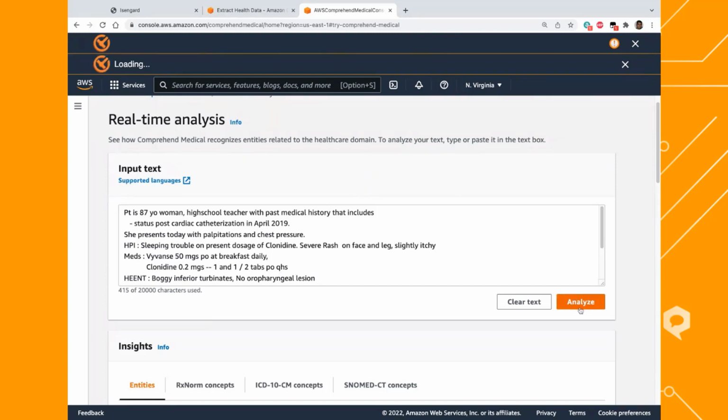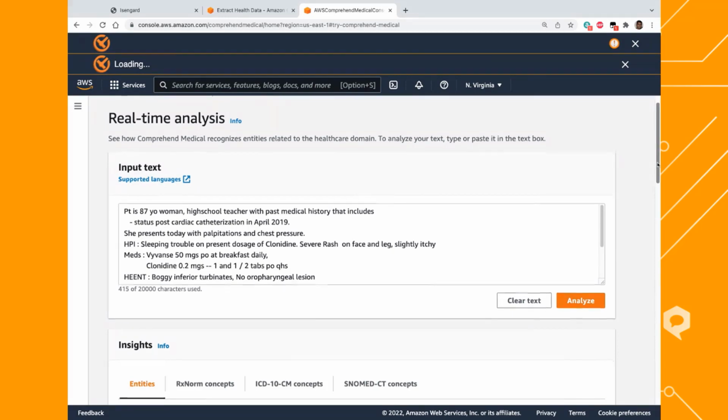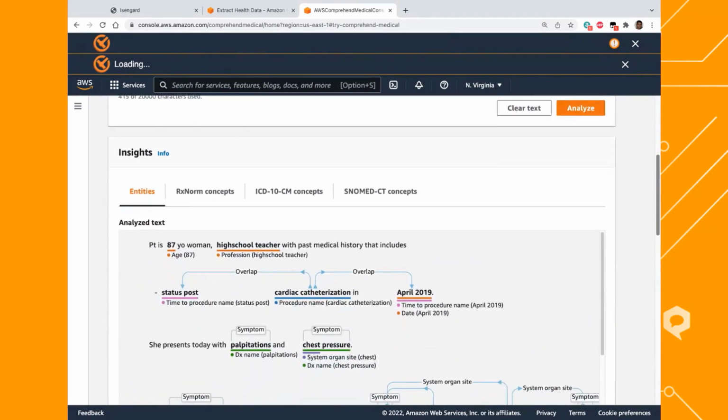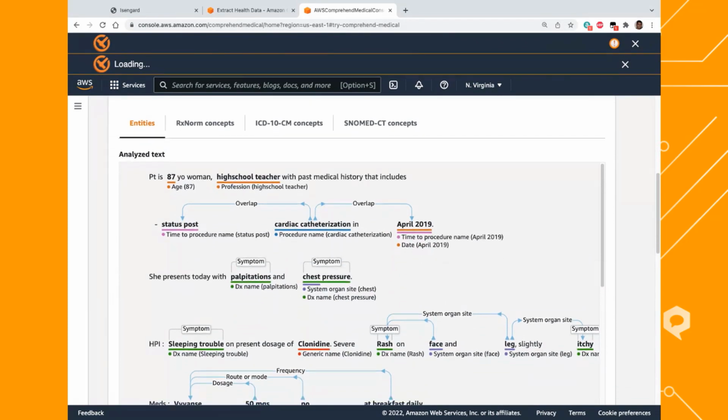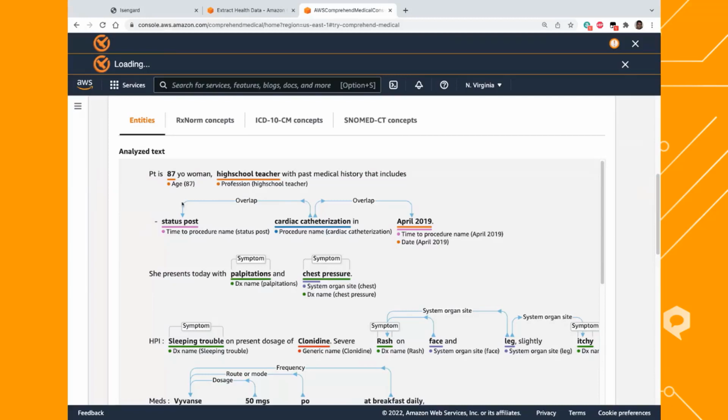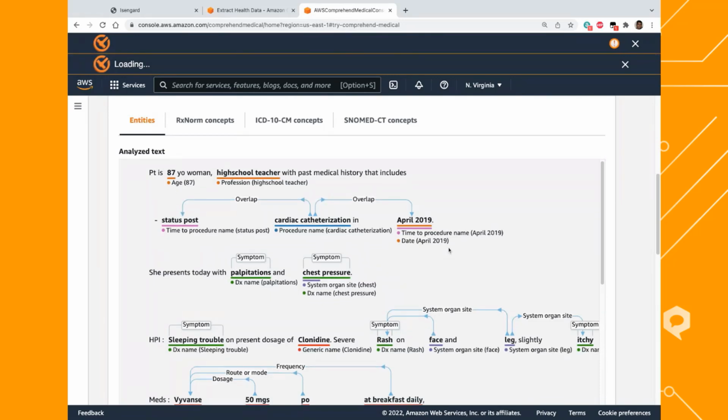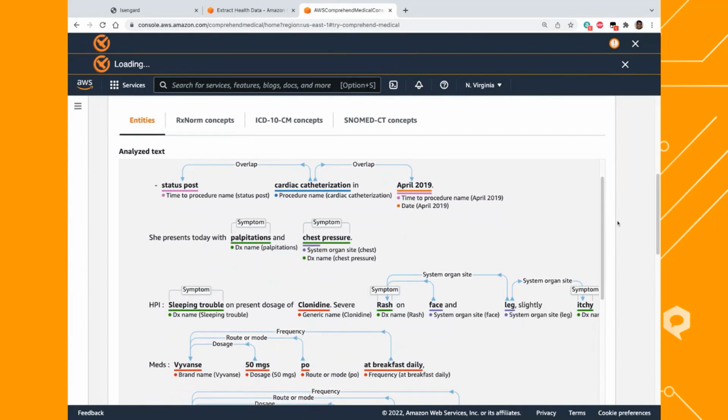Now, if you say analyze on that particular text, Comprehend Medical uses the pre-trained machine learning models to detect specific entities. For example, the entity can be age, which is PHI information. So it's detecting the age, 87 years here, profession, high school teacher. And then it also detects procedure name. For example, here we are talking about status post cardiac catheterization, which is basically the procedure name. It detects the date, symptoms, and so on.